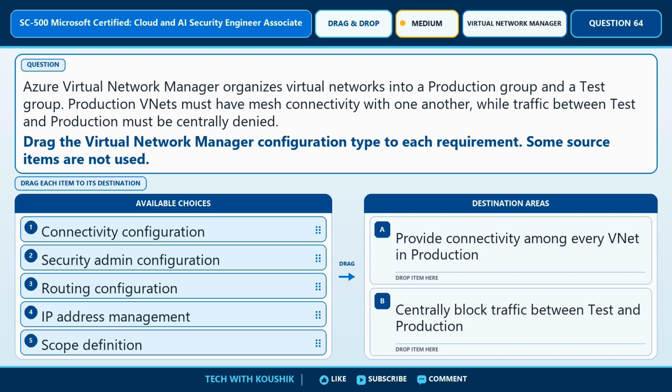Source item 1. Connectivity configuration. Source item 2. Security admin configuration. Source item 3. Routing configuration. Source item 4. IP address management. Source item 5. Scope definition. Now review the available destinations. Target A. Provide connectivity among every VNet in production. Target B. Centrally block traffic between test and production.